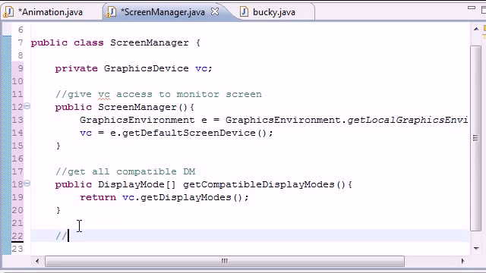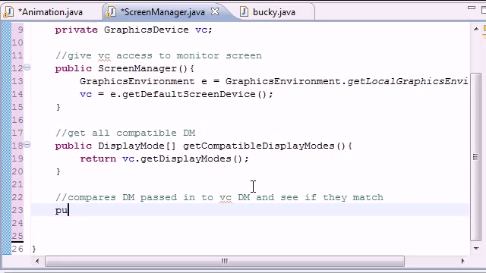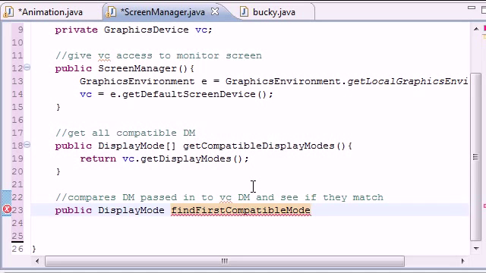So let's go ahead and write a little comment. Compares VM passed into video card display modes and see if they match. Bam, look at that. And might as well spell that right. I mean, why not? So what we're going to do first of all is name it public. We're going to be returning display mode, and let's name it findFirstCompatibleMode. I probably messed something up, but we'll fix that later.